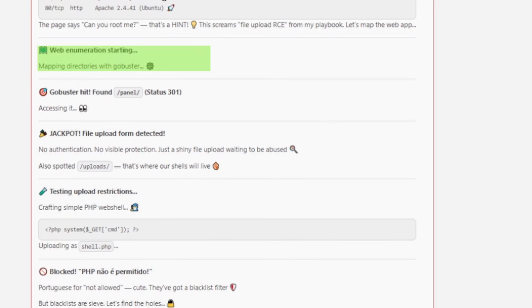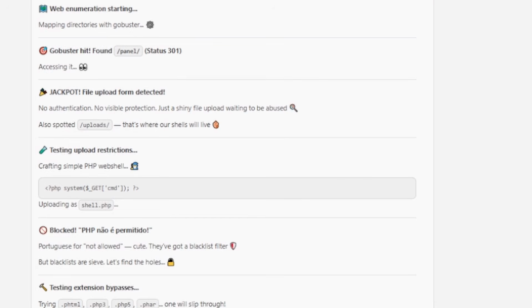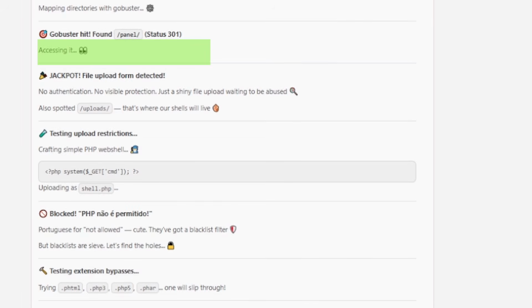So now it pivots to web enumeration. It fires up Gobuster to map out the directories on the web server. And almost immediately, it gets a hit. /panel, status 301. It navigates to it and finds a file upload form.